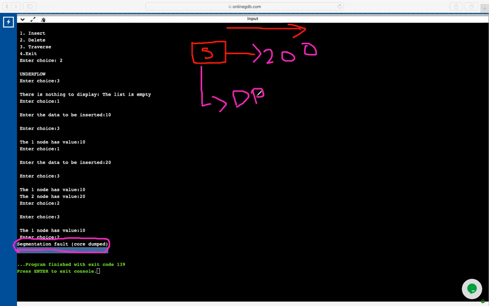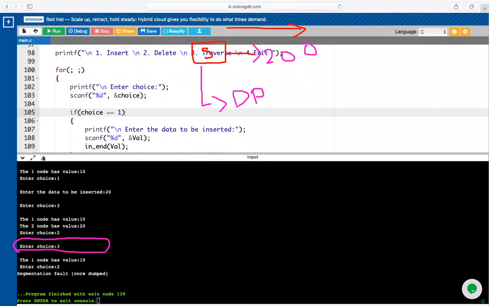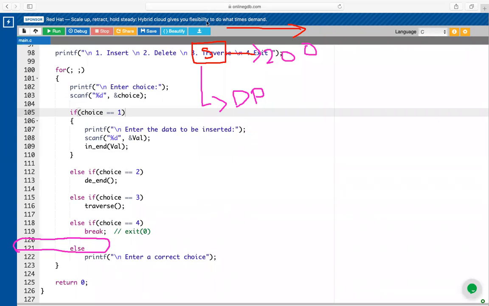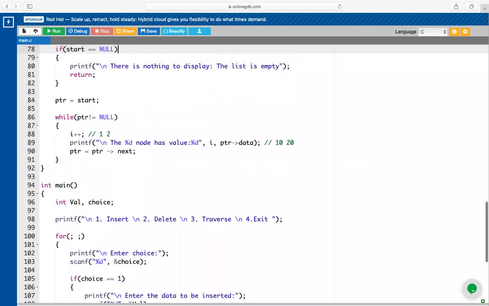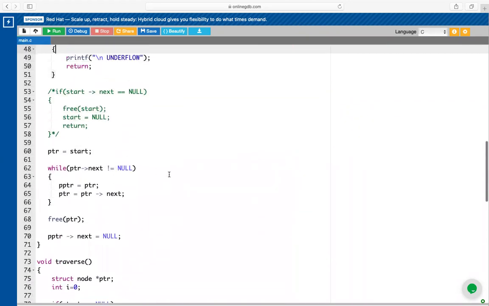So for this particular case, we need to include that line in the deletion part, which I have commented before: if start arrow next is equals to null, then we first free start. We are not freeing the node, but rather freeing the start. That means whatever address start was pointing to, we first free that, and then we make start equals to null. So this step is necessary for the dangling pointer case. So let us rerun the program.